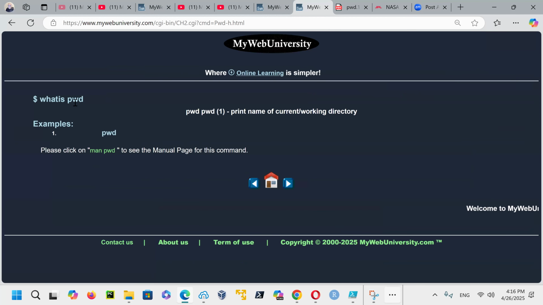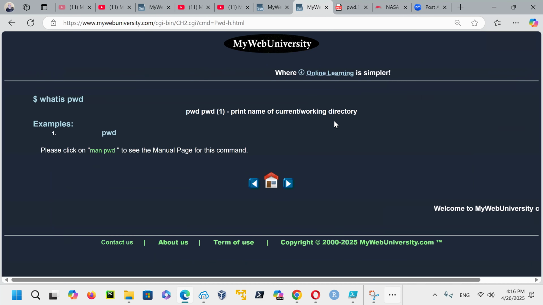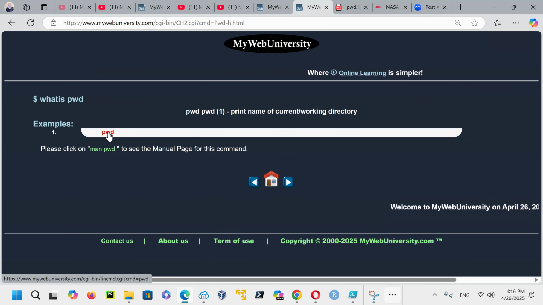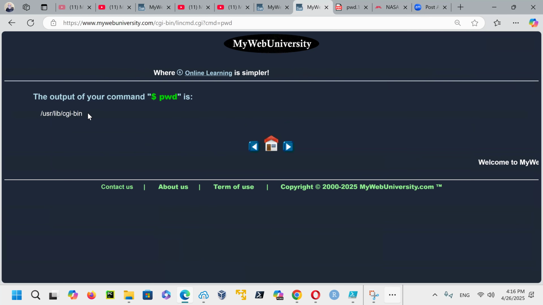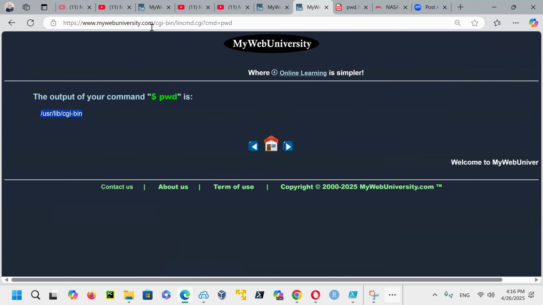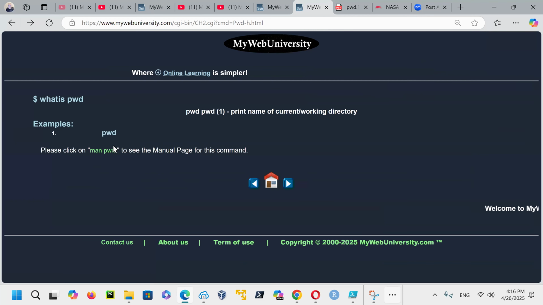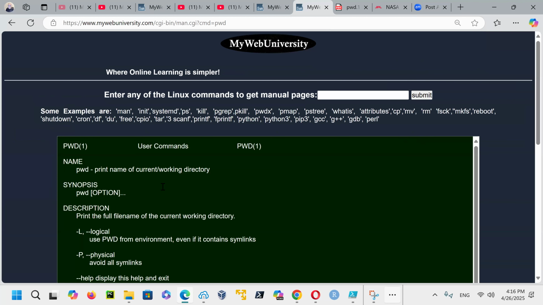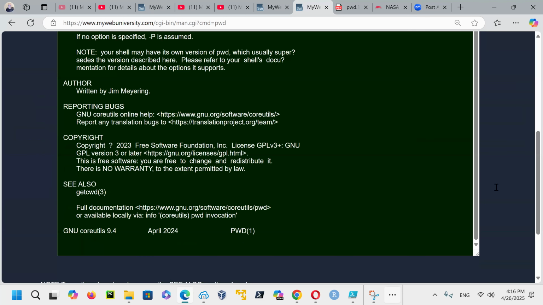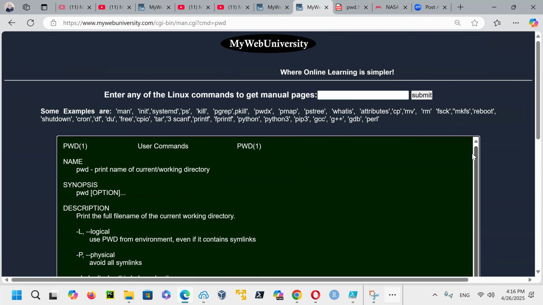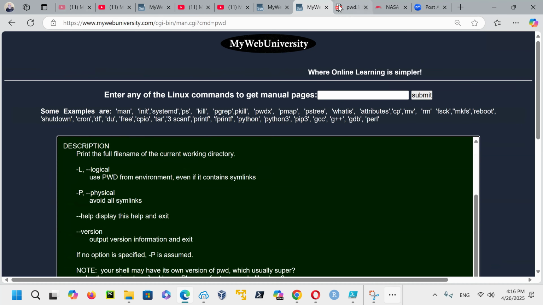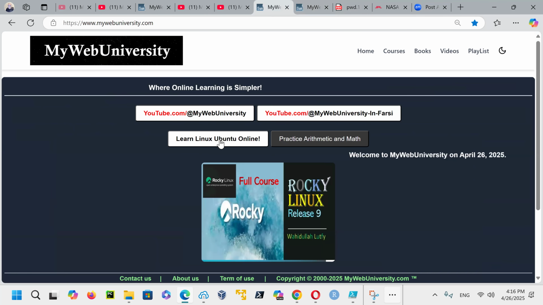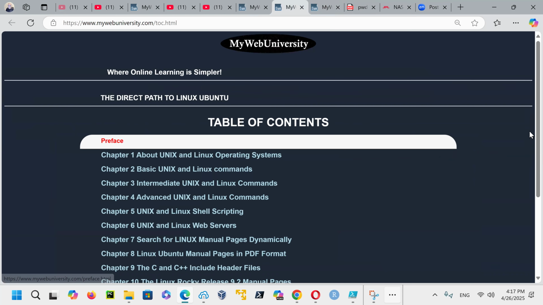And this one says, what is this? Print name of current working directory. What is the example? You type in PWD and it runs where the CGI program is showing. So you can see the output. Man, if you want the text or HTML version of it, you're welcome to read it through this. And if you want the graphic PDF files, you can do that on that.